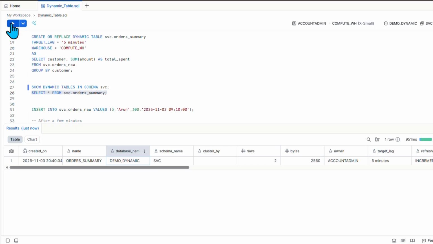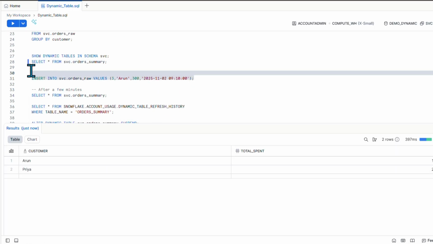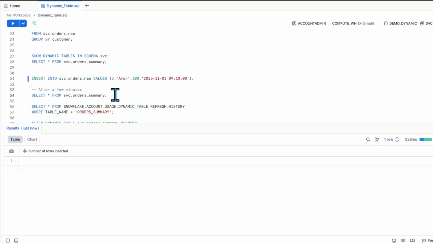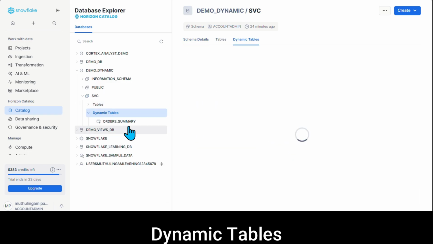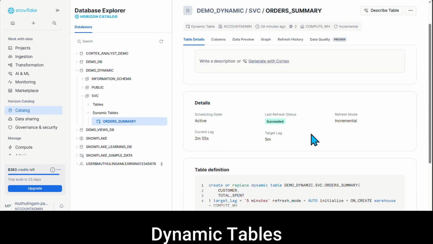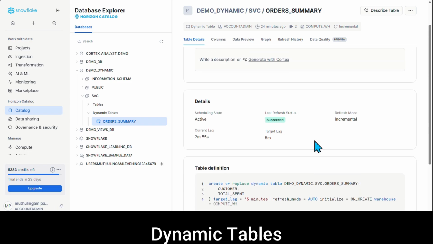After inserting a new order, Snowflake automatically updates the dynamic table in the next refresh cycle. So, no manual trigger needed. You can monitor refresh history in ACCOUNT_USAGE.DYNAMIC_TABLE_REFRESH_HISTORY and control table states using suspend or resume.